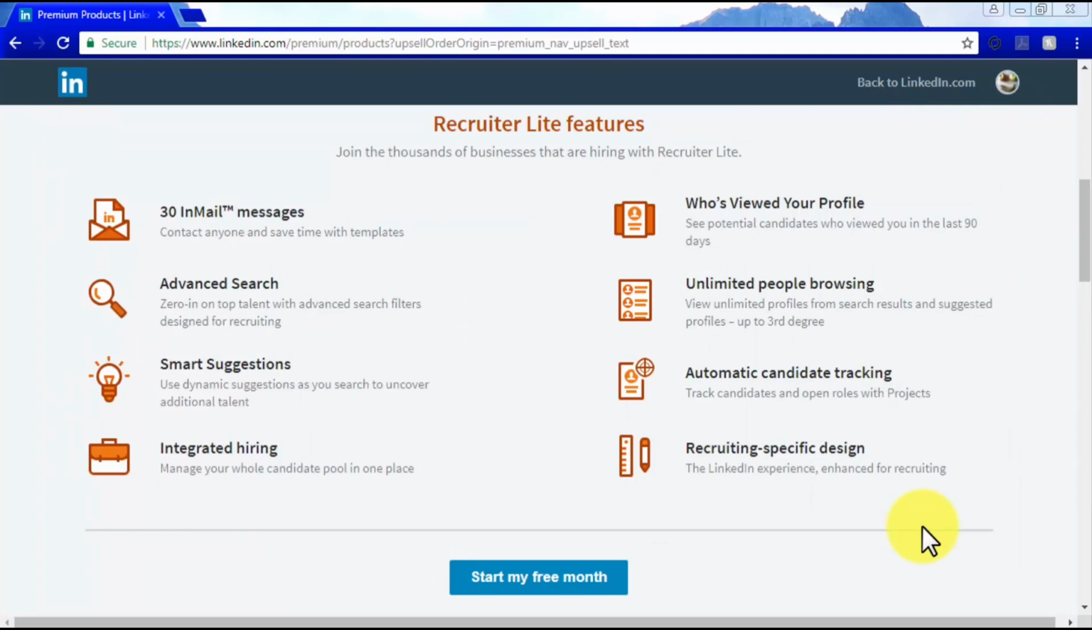Lastly, the hiring plan is designed to help you find and hire talent and great job candidates for your organization faster. With this plan, you will be able to contact top talent directly and build great relationships with prospective hires. The hiring plan is $99.50 a month after the trial expires and includes features such as 30 in-mail messages, advanced search functions, smart suggestions, integrated hiring, automatic candidate tracking, and recruiting-specific design, alongside the features offered by the sales plan.